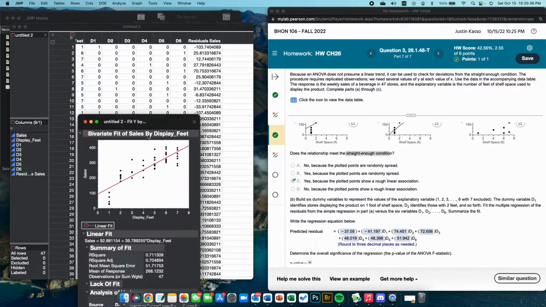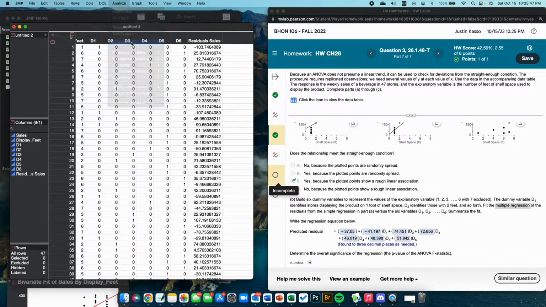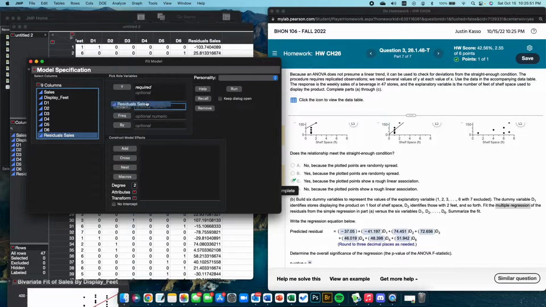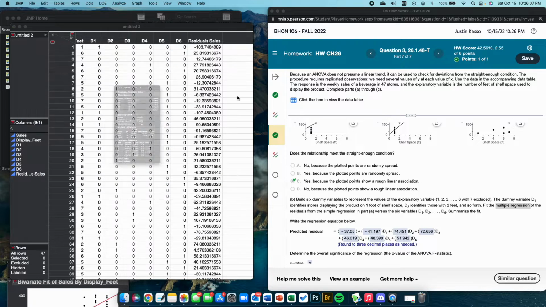Then we'll go back, we'll kind of hide this. We'll go back to our data here, and we're going to plot it for the multiple regression, which is what they're talking about right here. So we'll do Analyze, Fit Model. Since we're doing the residuals, they're going to go up in the y. It tells us that because the residuals are there. And then we're going to add all the dummy variables, which is what it's talking about up here in the construct model effects. So press shift, click all those in, just drag them in. Make sure to change the emphasis to minimal report, and run it.